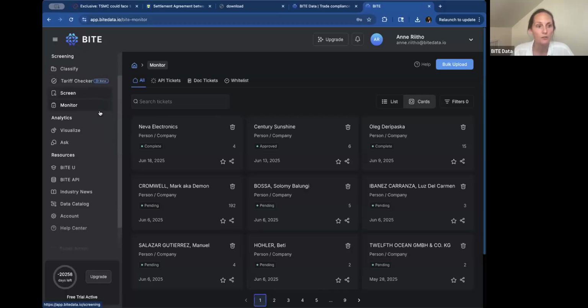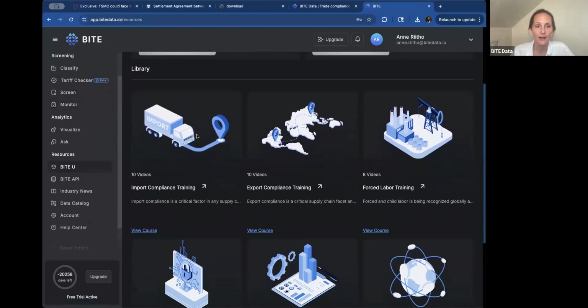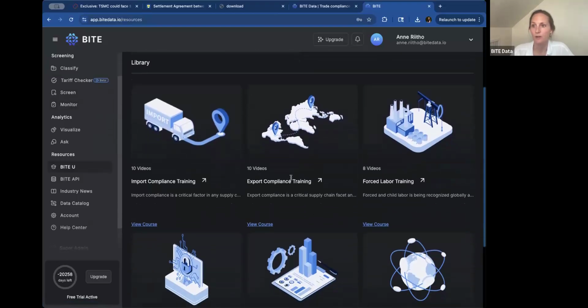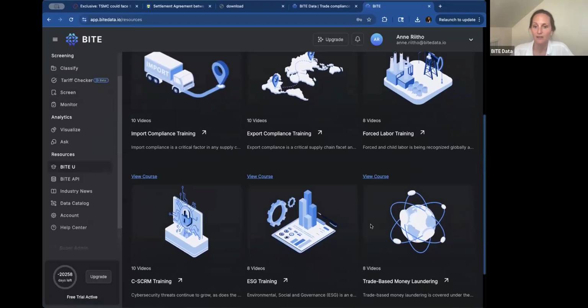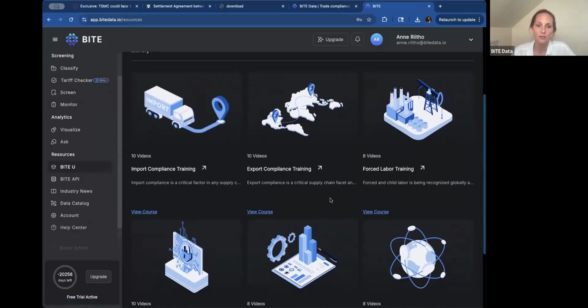I did also want to show while we were in here, the Byte U. So these are basic 101 courses. Import compliance, export compliance, forced labor, C-SCRIM, ESG, trade-based money laundering. These are really helpful if you're bringing someone new onto your team, or if you're expanding your supporting trade compliance team to, as Thariq mentioned, sales or procurement, helping people understand why tracing suppliers for forced labor risk or screening on the export compliance side is important.